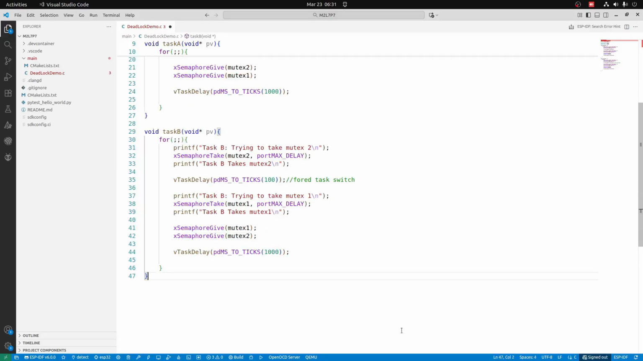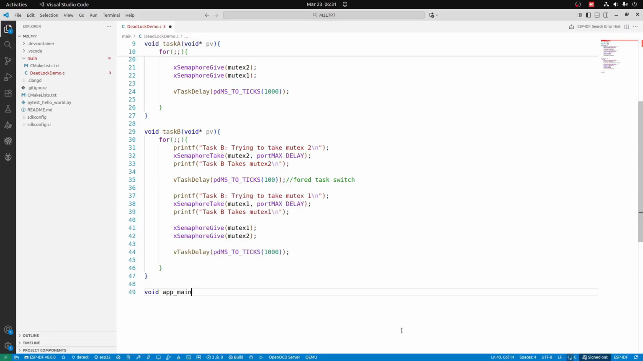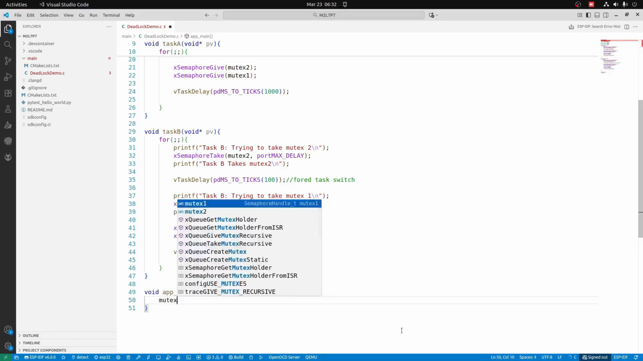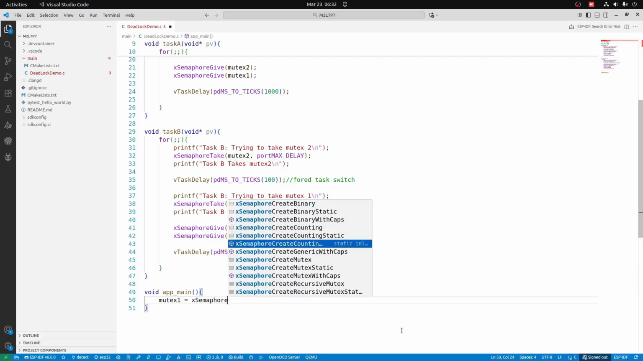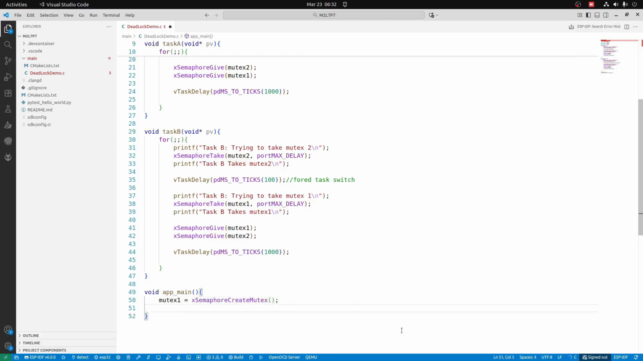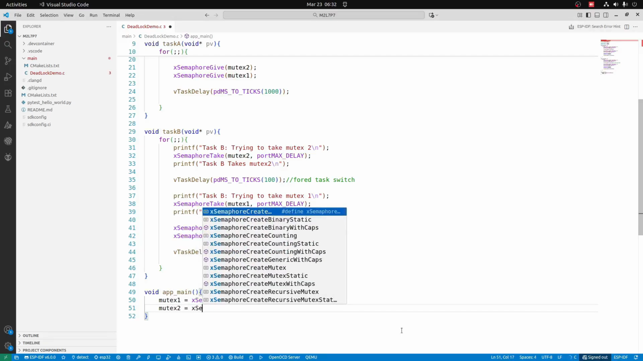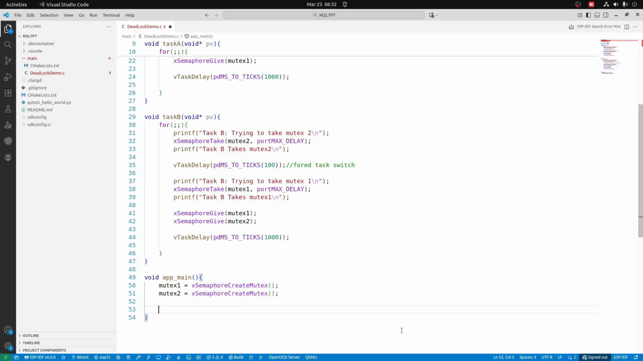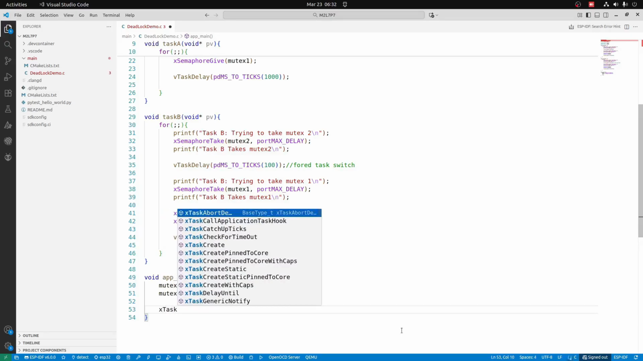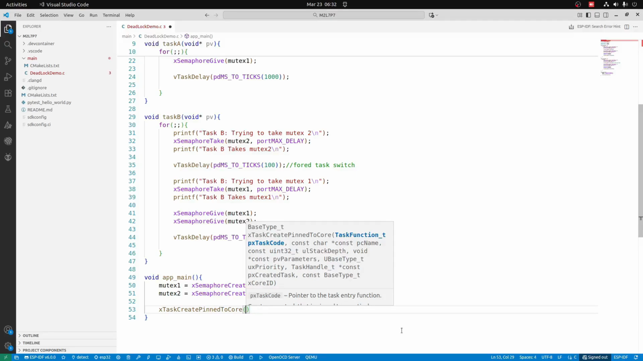Now we will make the app_main function. Void app_main. Now we will create the mutexes. Mutex1: xSemaphoreCreateMutex. Then we will create Mutex2: xSemaphoreCreateMutex. Now we will create the two tasks. xTaskCreatePinnedToCore. We will create task A first.